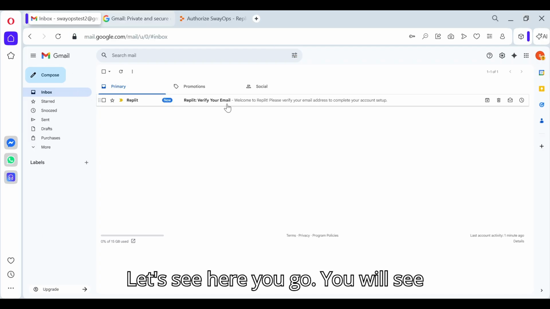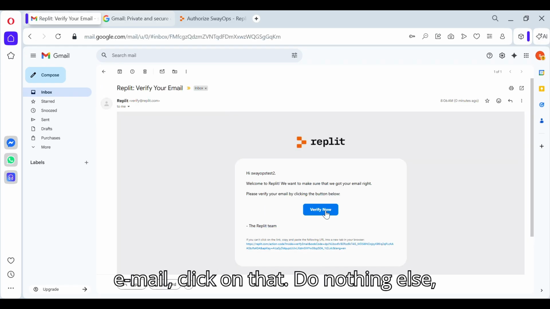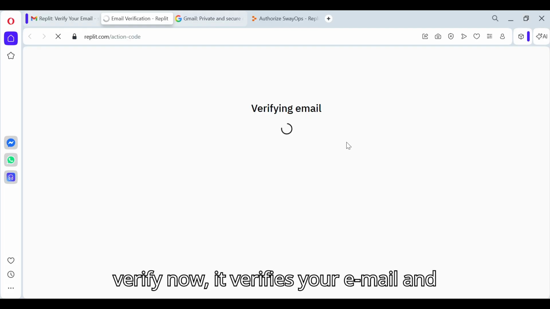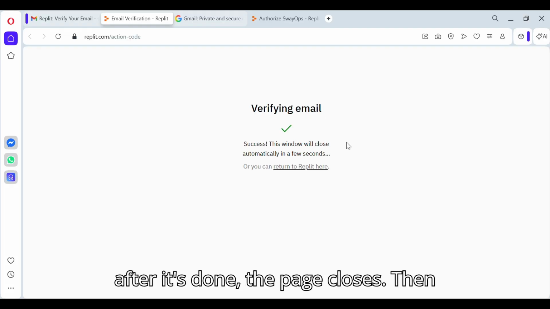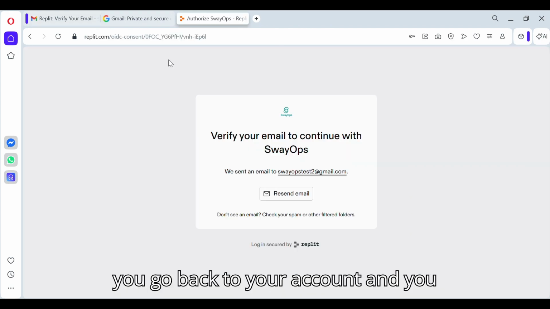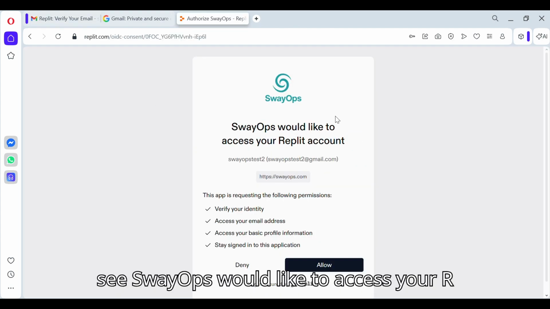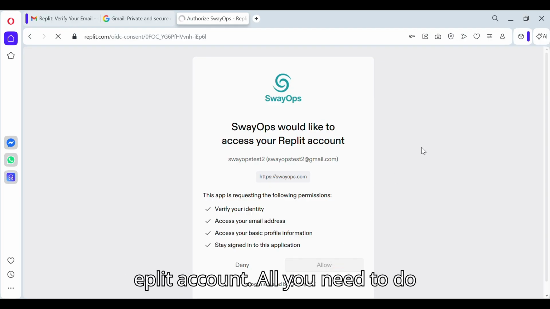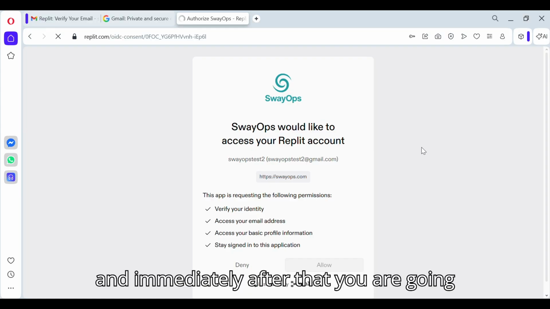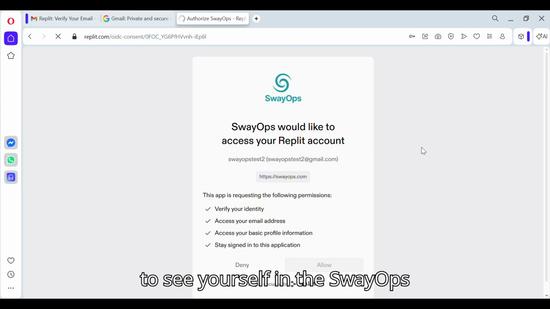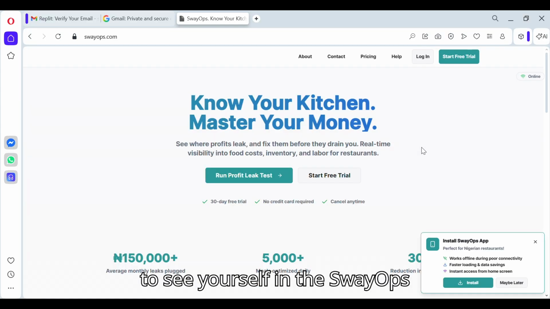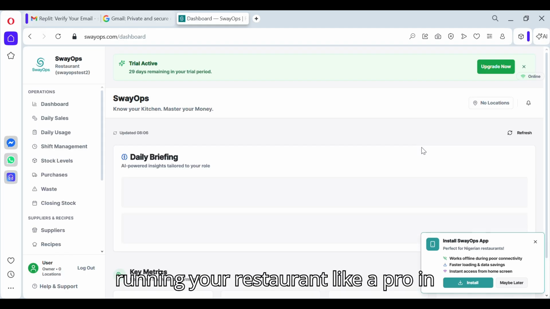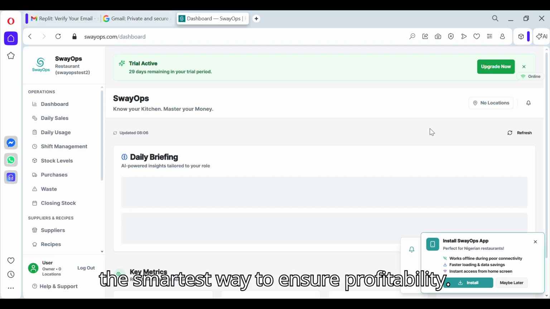You'll see an email from Replit, verify your email. Click on that. Do nothing else, just click verify now. When you click on verify now, it verifies your email, and after it's done, the page closes. Then you go back to your account and you see SwayOps would like to access your Replit account. All you need to do is click on allow. Simple, straightforward, and immediately after that, you are going to see yourself in the SwayOps dashboard where you can start running your restaurant like a pro in the smartest way to ensure profitability.